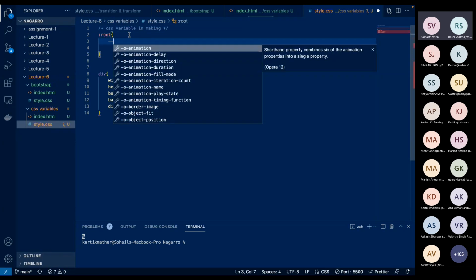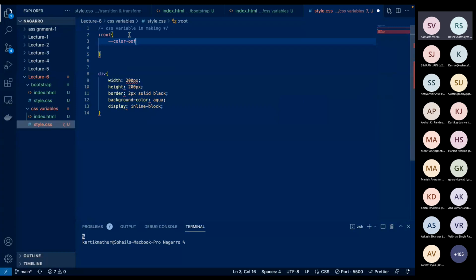Okay, I want my color of div. I'll simply write two double dashes, and inside that I can give the name in any way I want. I want this to be basically the variable name, and now I'll give it a property. Like what property I want. Okay, I want the color of it to be, not this one, sorry. What's that? Aqua. Color was aqua, right? It is aqua. I'll simply save it.